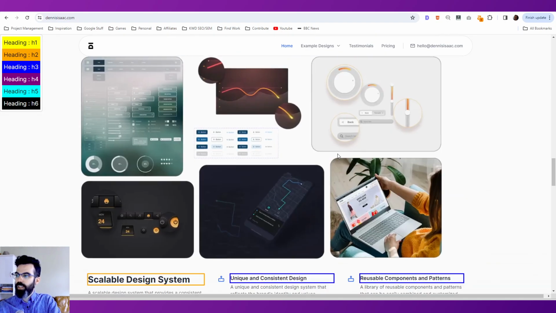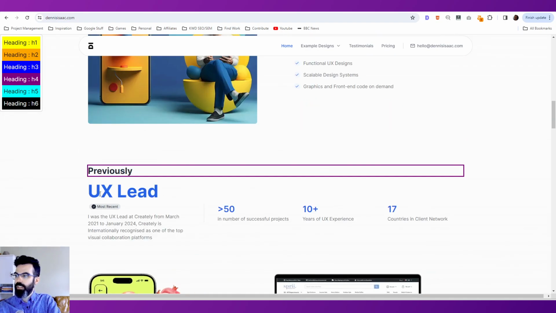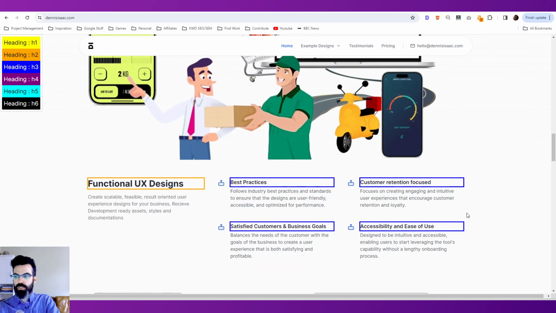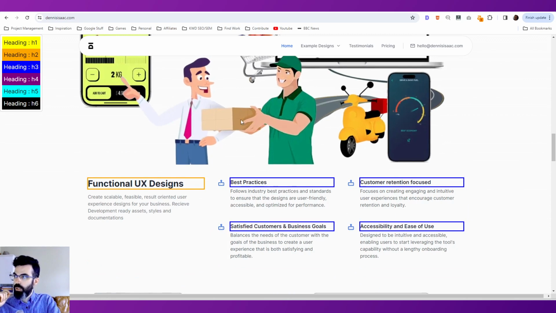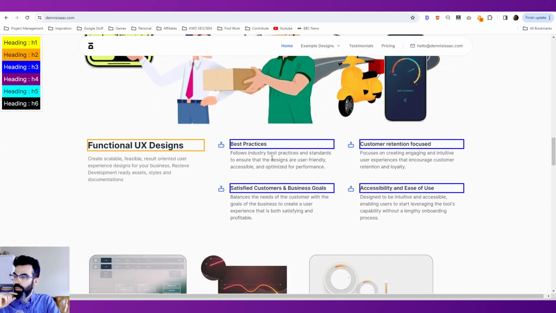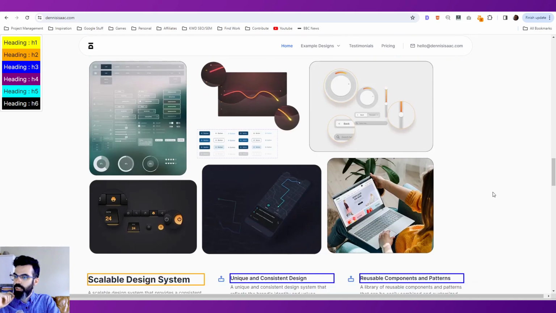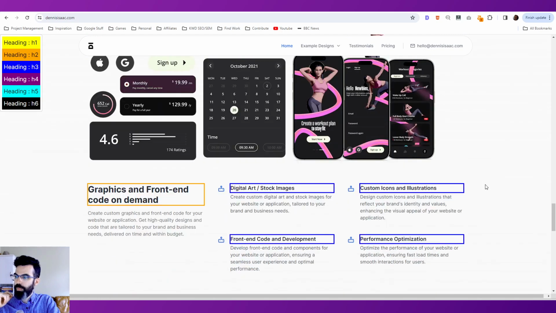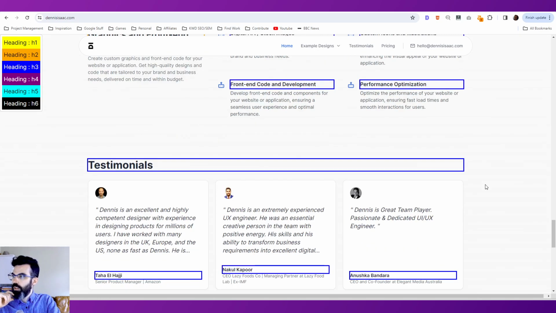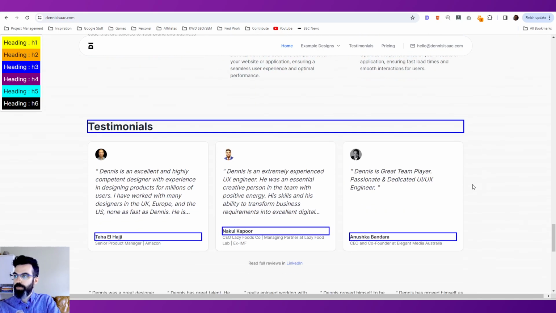Maybe you could bring that under this UX lead previous work experience, because these are projects he's talking about. He's talking about his experience and his expertise further. So maybe organizing those under that heading then, or leaving them here as H2 and H3. That's fine too, I think.